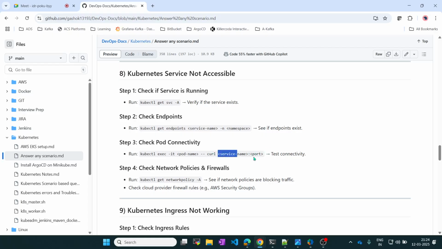In case it is a success, then connectivity is fine. In case it is not successful, maybe some other issue might be blocking this one. Okay, and then you have to check the network policies. To check the network policies and firewall, you can use kubectl get networkpolicy -A, or else in case there is some firewall blockage, you can check with the security team to allow those firewalls.